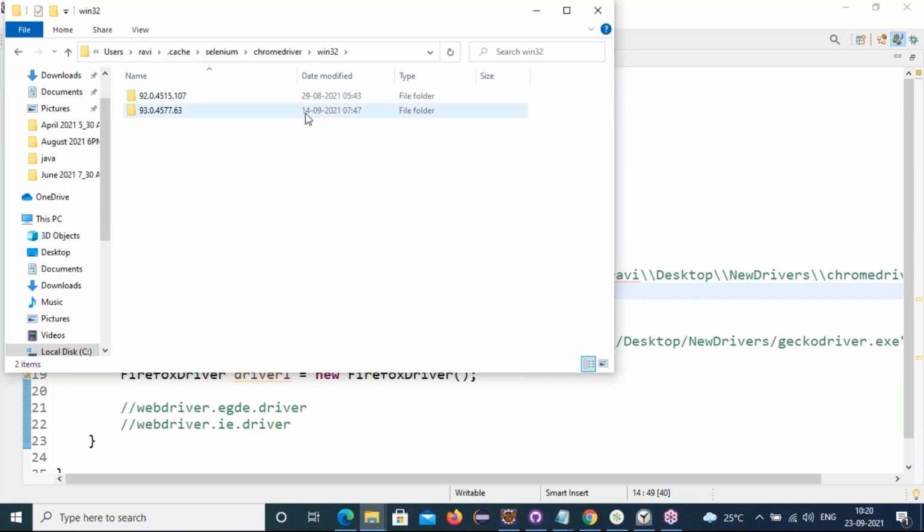From September 14th till today, there is no change in the versions. Lastly, when I was running the Chrome browser, 93 was loaded. Before that, on August 29, it worked with the 92 Chrome driver, because at that time the Chrome version in my computer was 92. When I ran on September 14th, the 92 version had updated to 93, so automatically the 93 driver got loaded. Today, September 23rd, the same version is there, and the same version driver is loading from here.